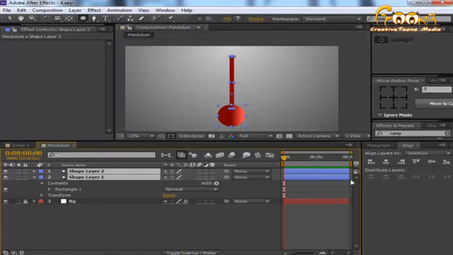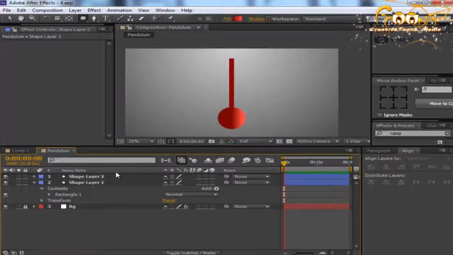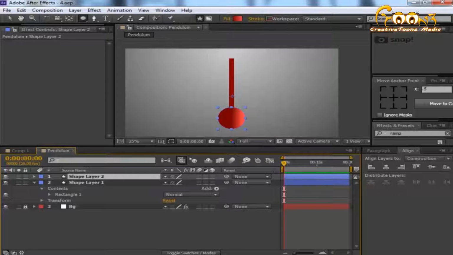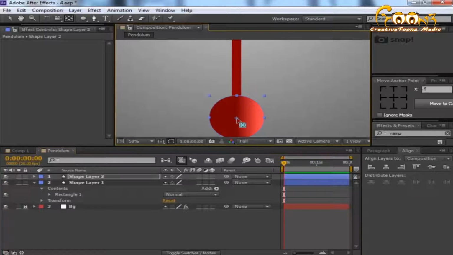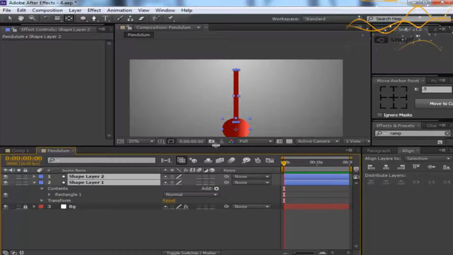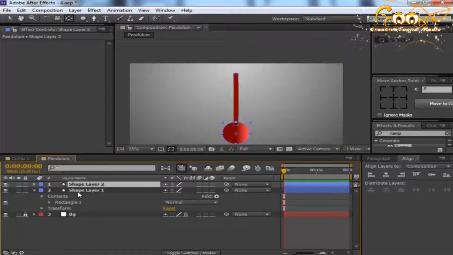Next we need to make it centralized along with the rod. So just select both layers and use this horizontal center alignment. Now the ball is aligned to this rod, and right now I just make this anchor point the center. Right now the ball and rod are separate things, so we need to move the rod, and along with that the pendulum must move. So for that your ball must be parented to your rod.